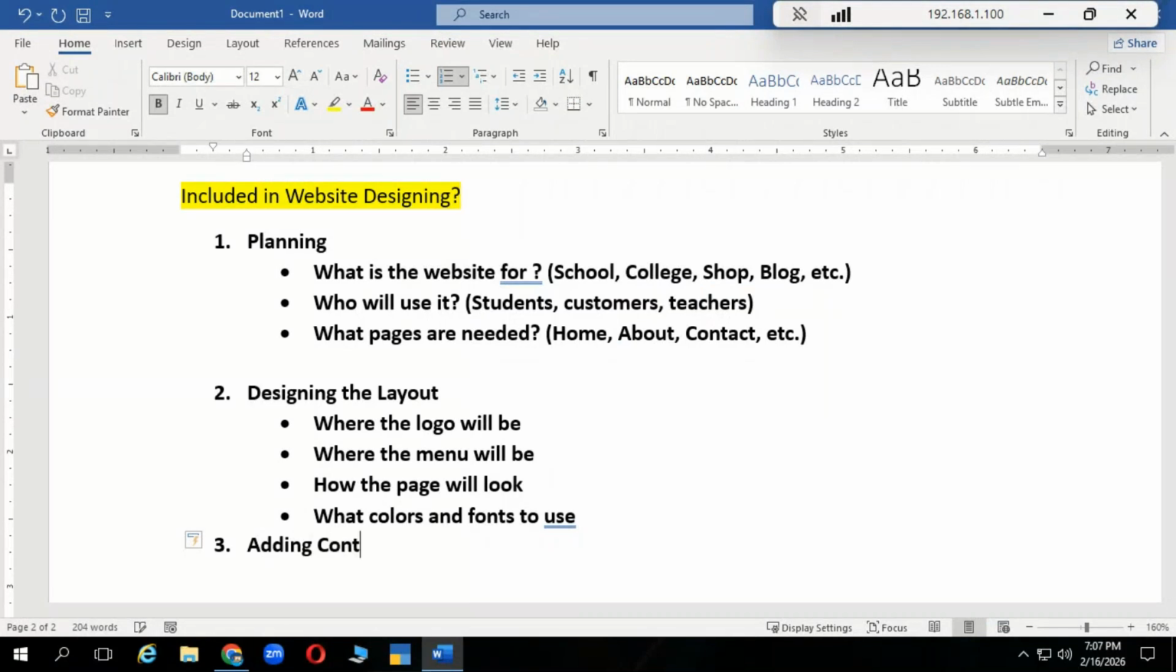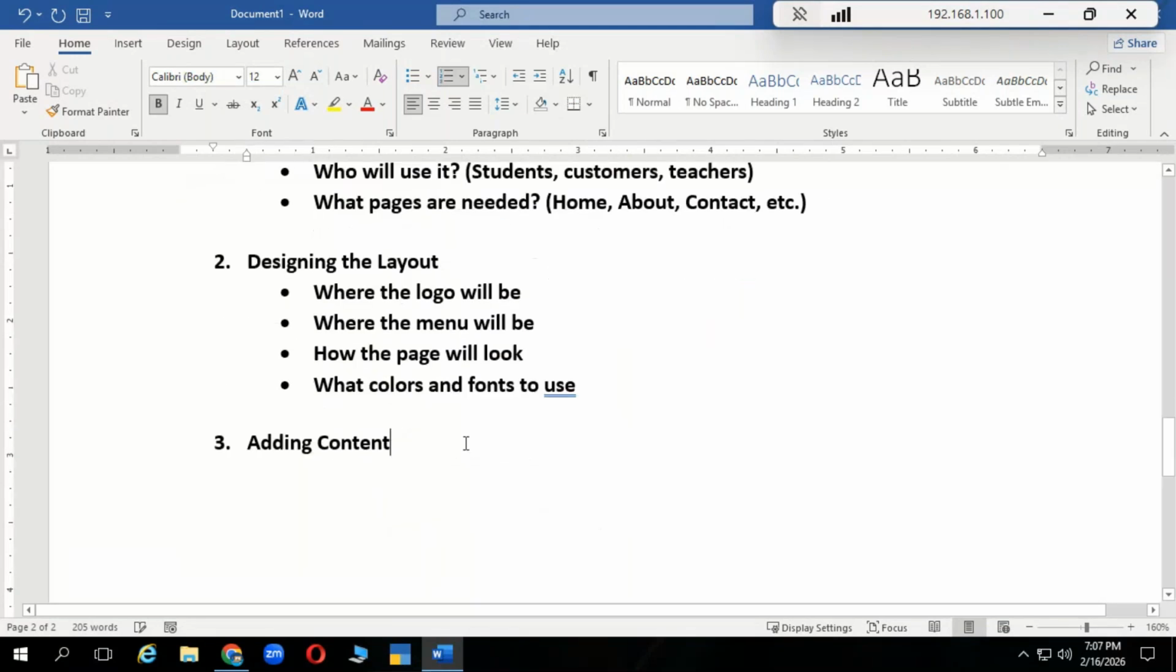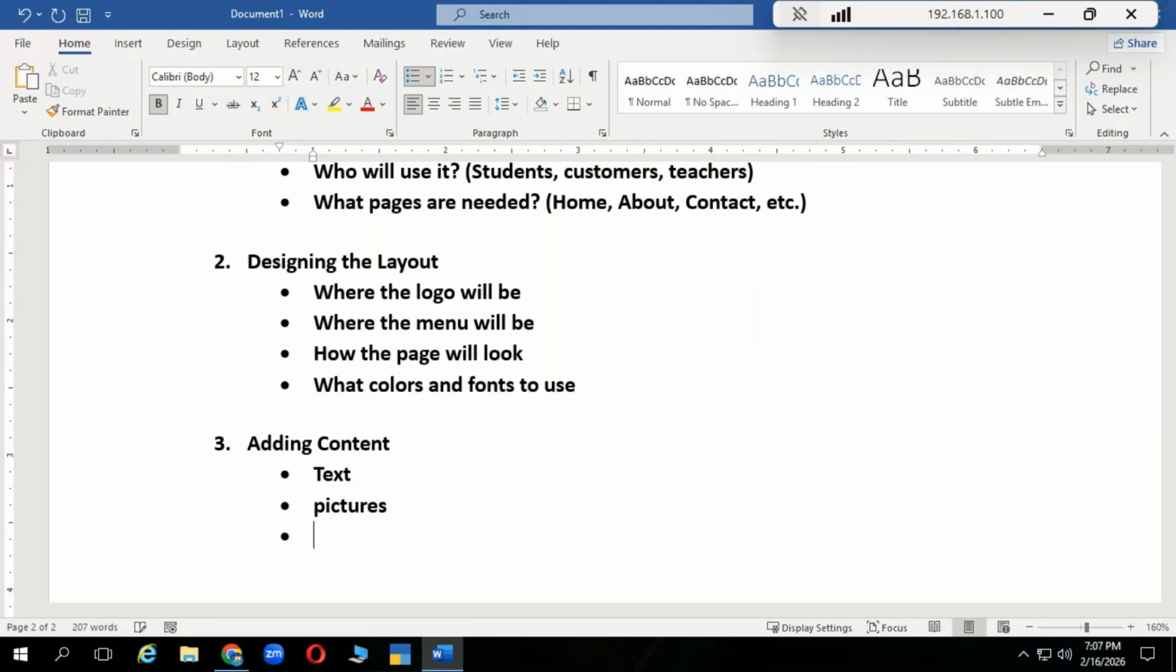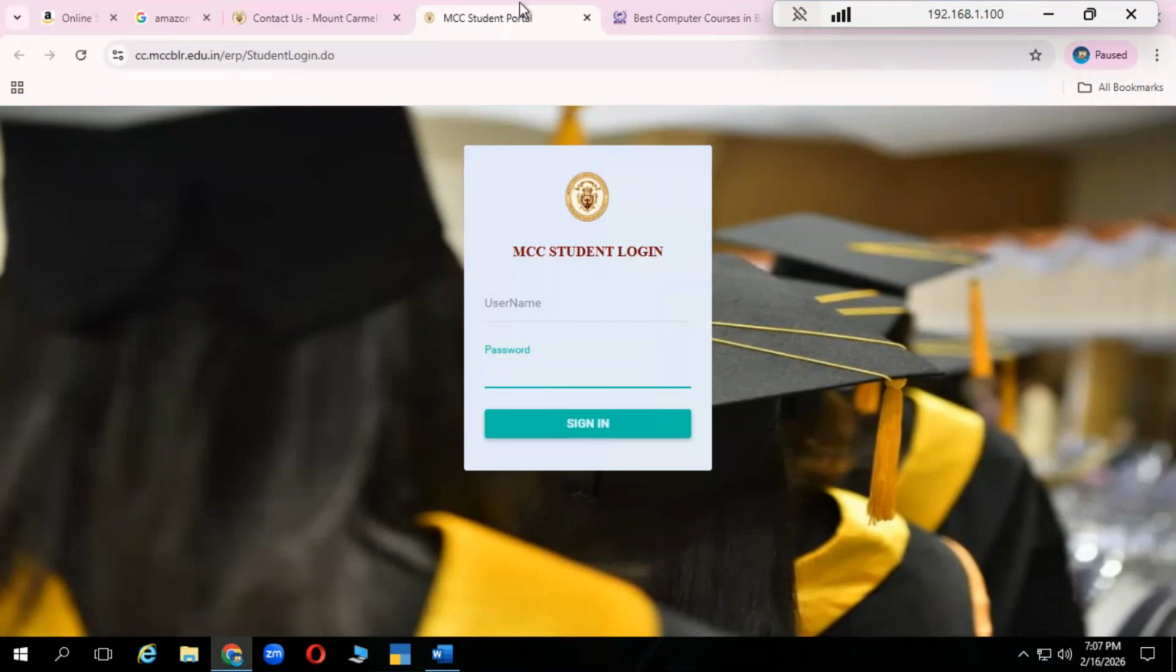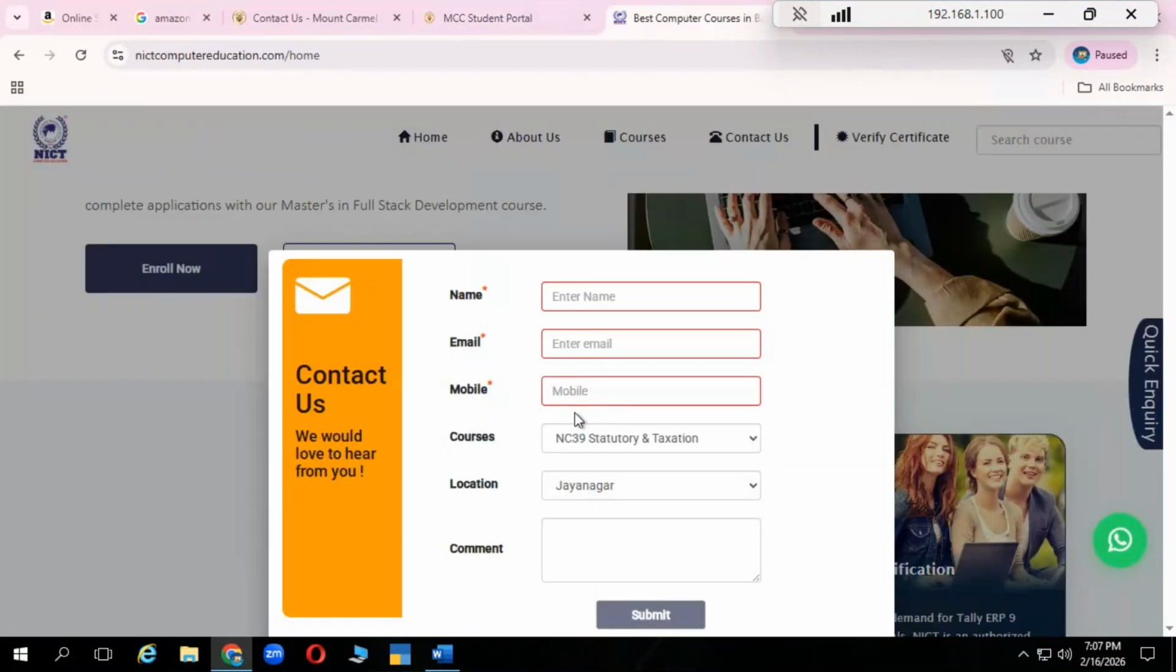So next is adding content. What all does it include? Let's say first I need to know about the text, then pictures, plus the videos or the buttons or creating forms. Forms, you might have seen; this is a kind of form that we are going to add.